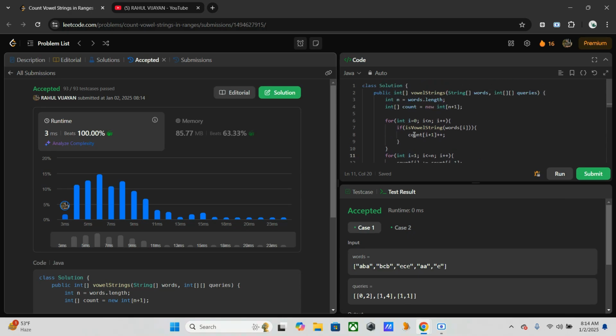So I hope you understand this one. This method ensures that we only process each word once during the initialization, and each query is answered in constant time, that is big O of 1. So the overall time complexity is big O of n plus q, where n is the number of words and q is the number of queries.